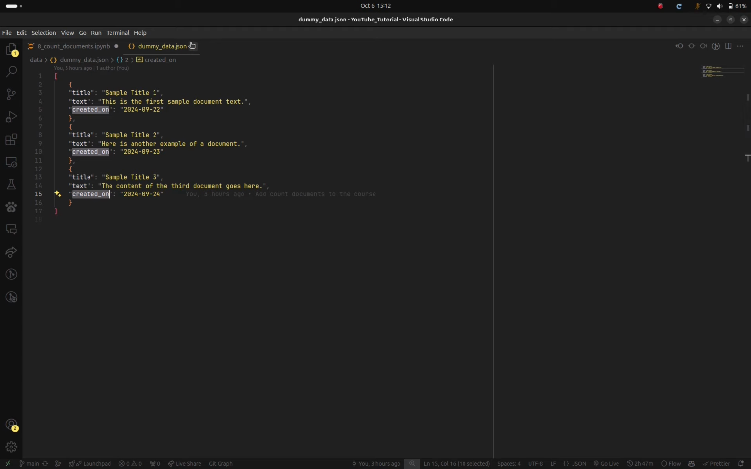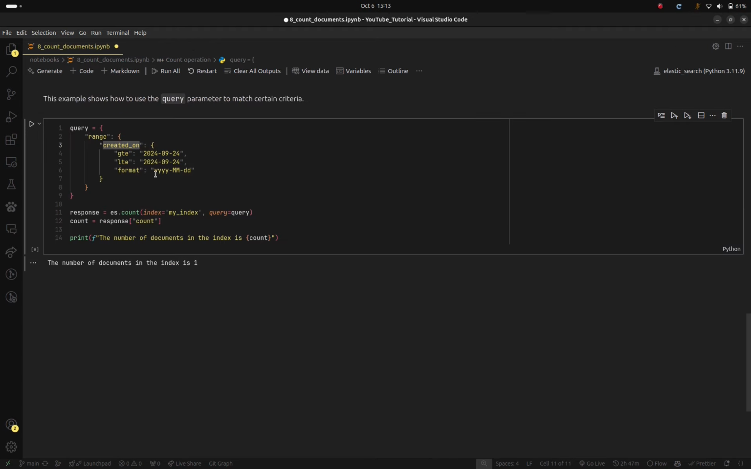And when searching or when making a query, we have some specific terms that we can use for date fields, like range, greater than or equal, and less than or equal. Don't worry about this. I will talk about this in detail in the search API in one of the upcoming videos. So here, basically, I am searching for a document which has the value 2024-09-24. And here it returns me 1, which is correct.